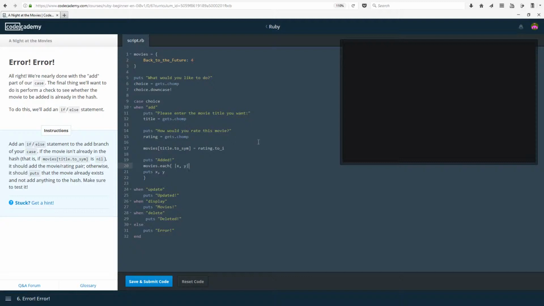So alright, we're nearly done with the add part of our case. As you remember, we were working on the add branch of our case tree stem, I guess you could call it. We learned that the case works slightly like if and else, but takes less time to write and can sometimes be more efficient. And it looks much nicer if there are loads of choices that can be made, such as in this case.